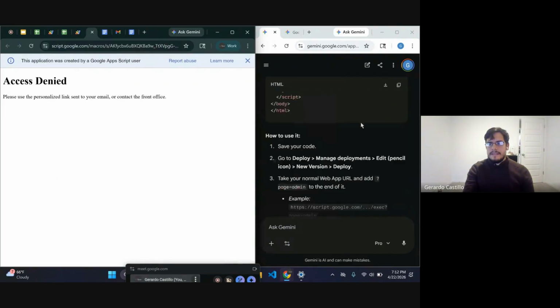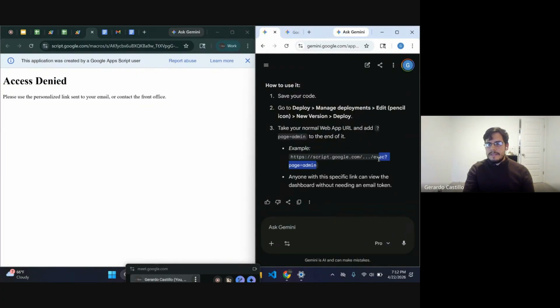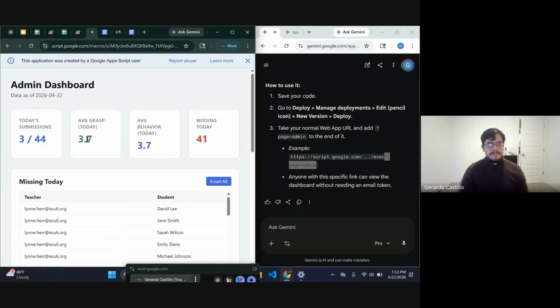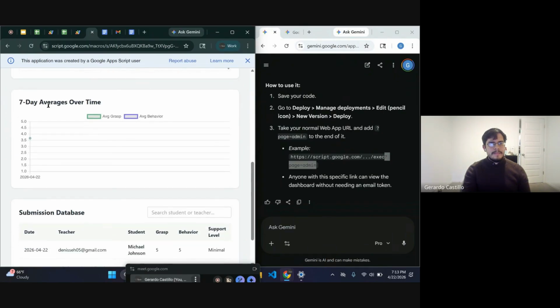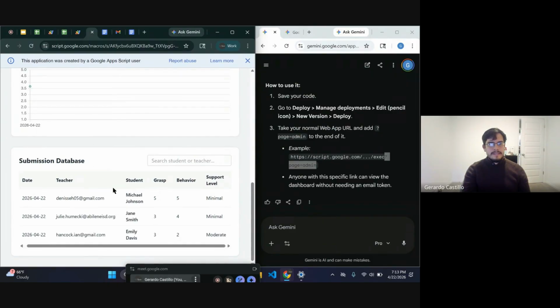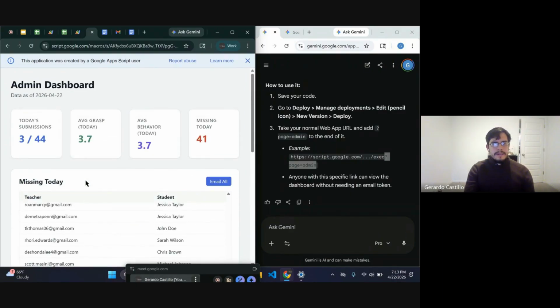So now let's try it again. And here, let's go ahead and do this and append this little thing at the very end. And so here's my dashboard. Out of today's submissions, 3 people have submitted it, 3.7, all these things. Here I can see and email every single person that didn't submit their thing today. Here I can see the submission basis and tons of stuff. I can search by student and see all their submissions. So just like that, I have a pretty easy dashboard that can constantly change.